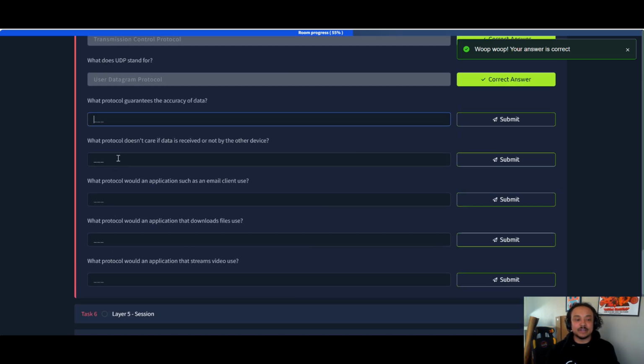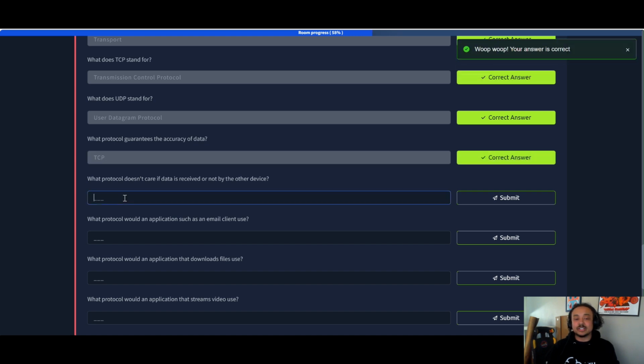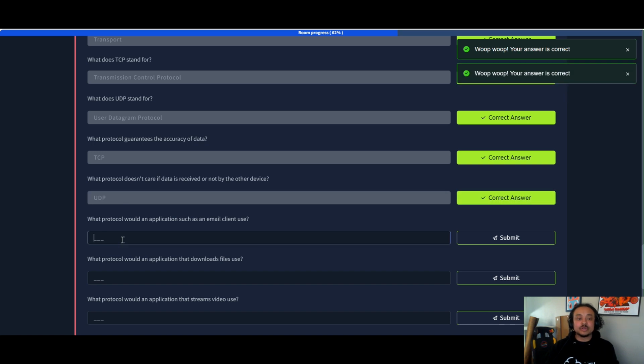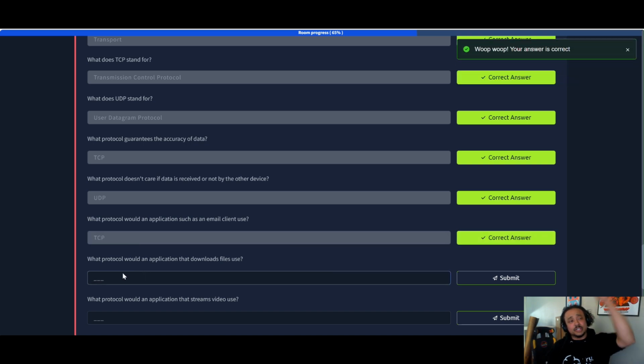So we have 5 questions here that are going to ask, do you use TCP or UDP? So if we want the accuracy of data, we're going to go with TCP. What protocol doesn't care if the data is received or not by the other device? That's going to be UDP. What protocol would an application such as an email client use? That's going to be TCP because it wants accuracy. You want your email to start with, dear this person, here's the body of your email, and maybe a signature line. You don't want it to go, dear this, one line, signature, rest of the body if it came through that way.